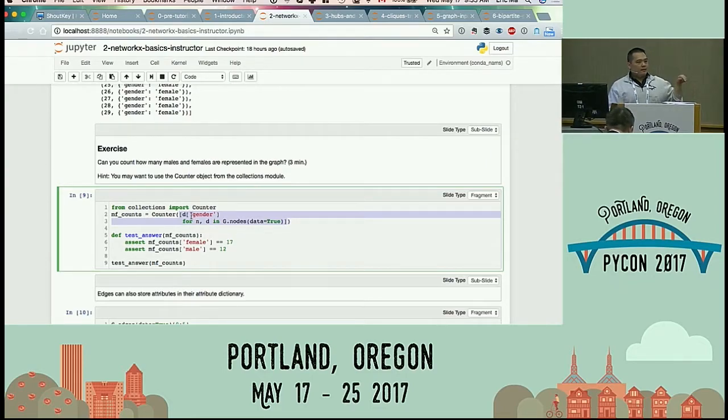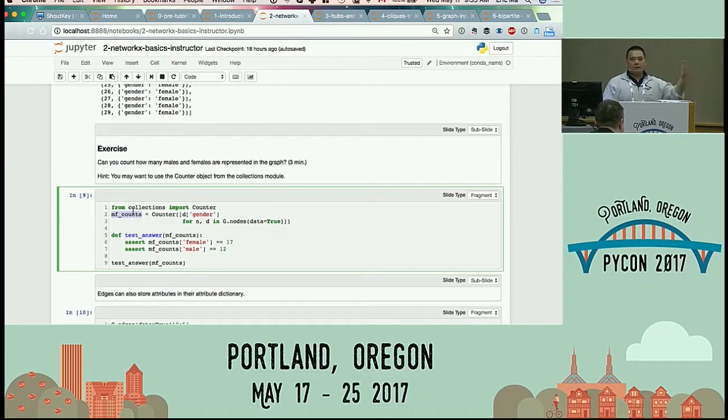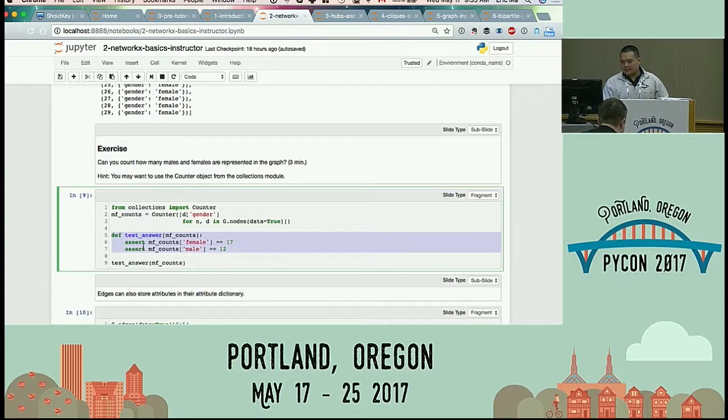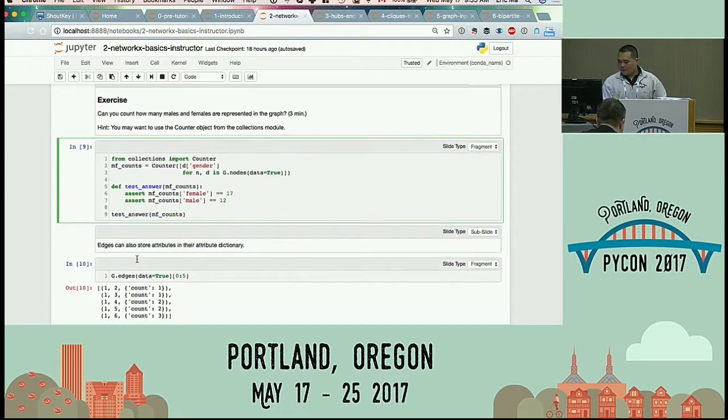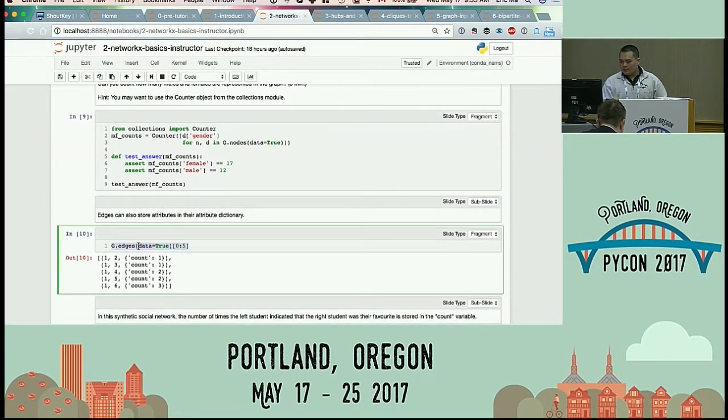And then we pass that entire list comprehension into the Counter object, which gives us the male and female counts. It'll count the number of times male shows up and the number of times female shows up. We can then test the answer and check that it's correct. If you run the test answer function call and nothing happens, that means your list comprehension was correct. All right? Okay, so metadata can also be stored on the edges.